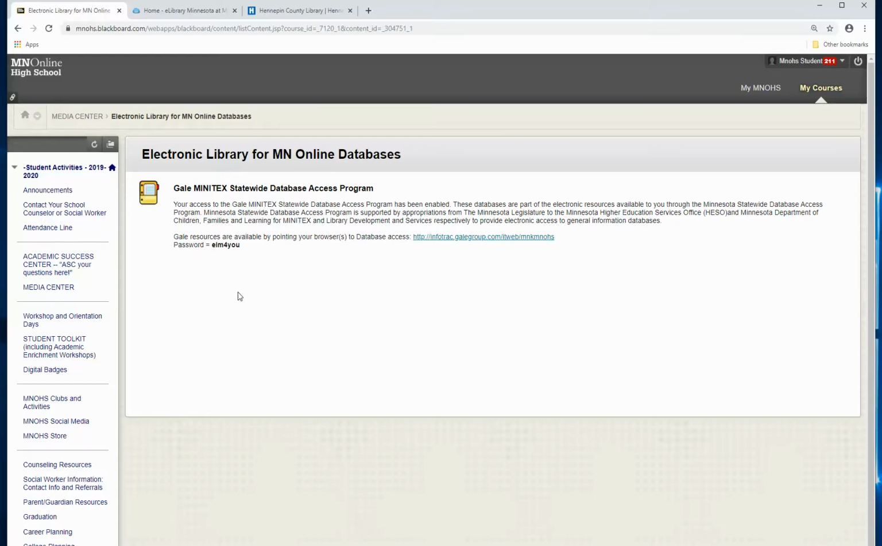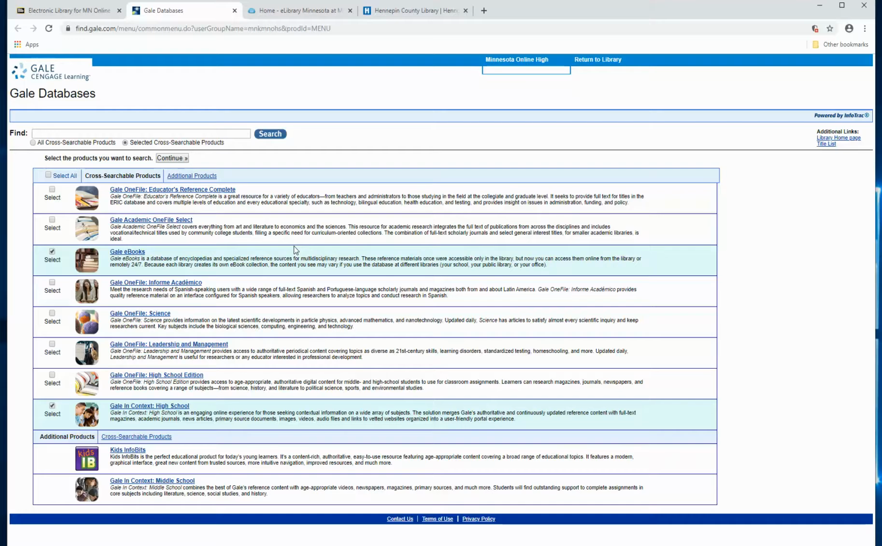If you are a Minno student, you also have access to these databases. Use this link to get there, and the password is the same for everyone. ELM number 4 YOU. That stands for Electronic Library Minnesota. So you click on that link. The first time you go there, it will prompt you to enter that password. You do not need a username.